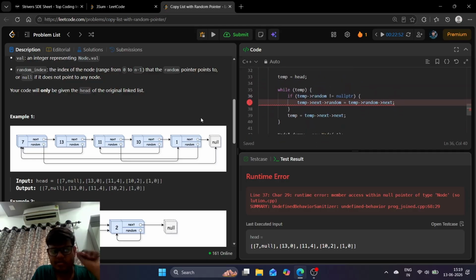What I'm trying to access, temporary's next, will be a node. Temporary's random is next, which can be null. Temporary's random can be null, but I'm checking temporary's random is not equal to null. Its next can be null. And here I will be pointing at null. Random is null, so okay.